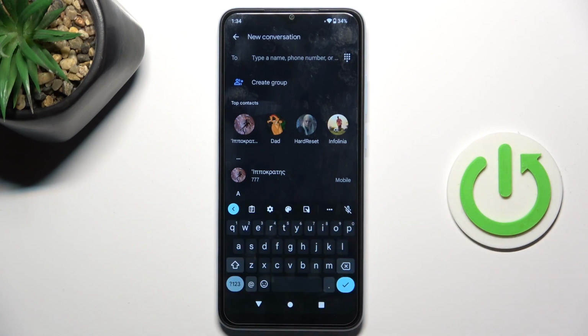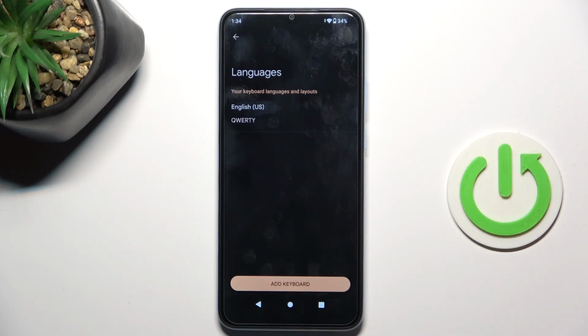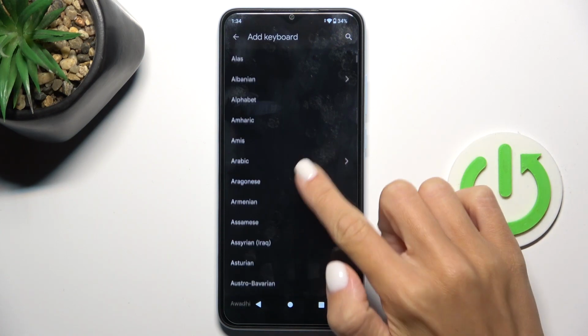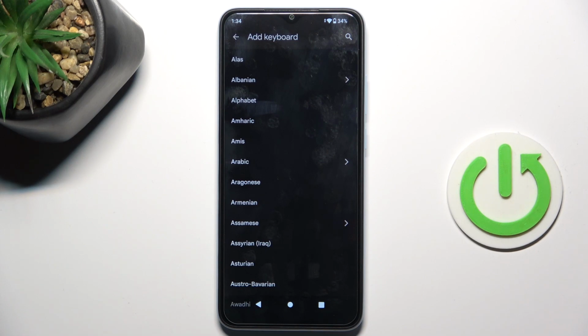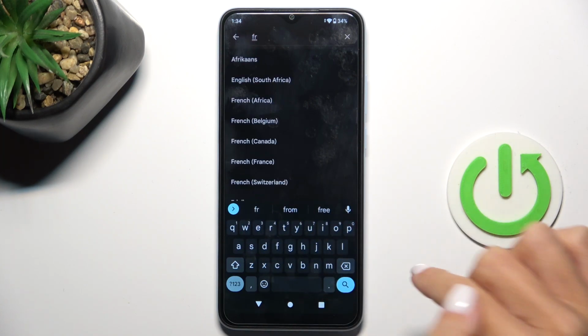So here we've got the current keyboard. To change it, tap on settings icon, select languages, click Add keyboard and pick the language that you want to apply. So now you can either scroll all the way down and look for the language that you want to apply, or you can use the search button. So enter here, for example, French or whatever.